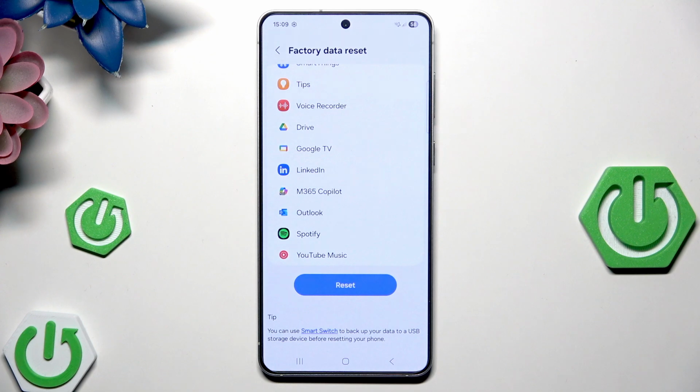For example, resetting your device is recommended when you want to sell your phone to another person. So performing a reset is a cool thing before selling your device.